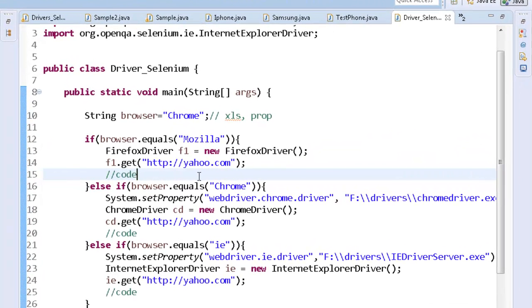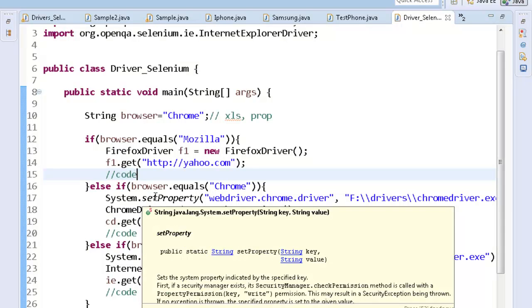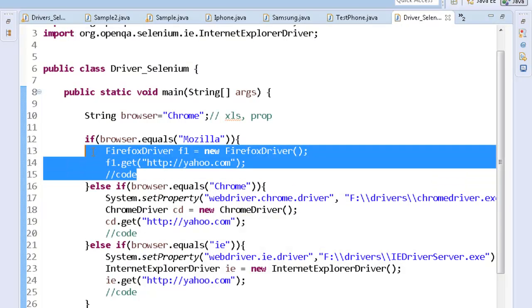The answer is again no, and the answer comes up from the concept of interfaces only. So interfaces have got two usages. The first usage I have already explained to you. That is, it gives a structure to the application. All the implementing classes, Chrome driver, IE driver, Firefox driver, they have the same set of functions in them.